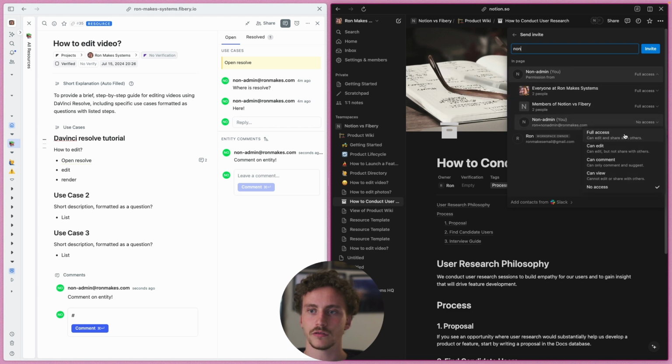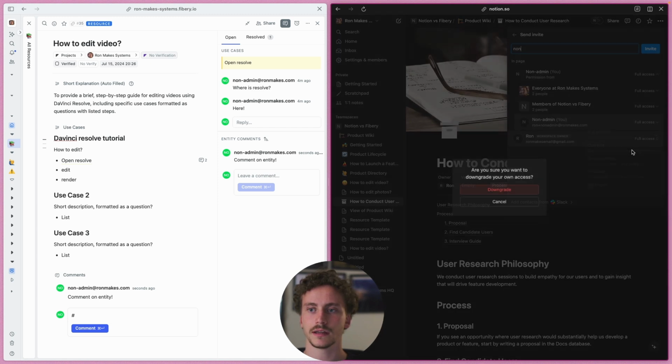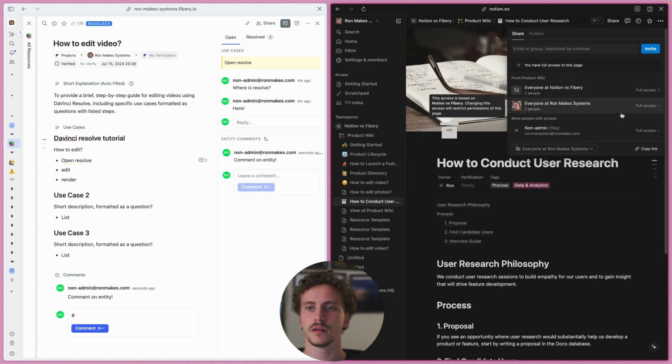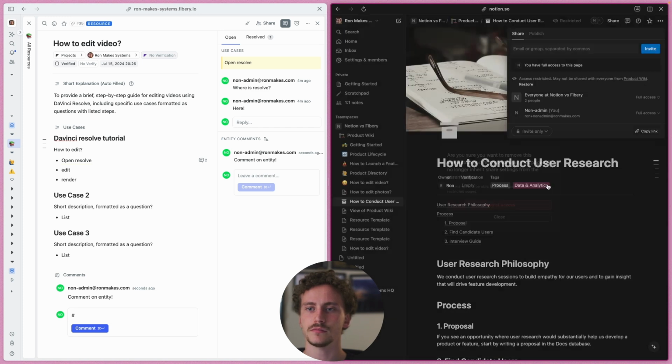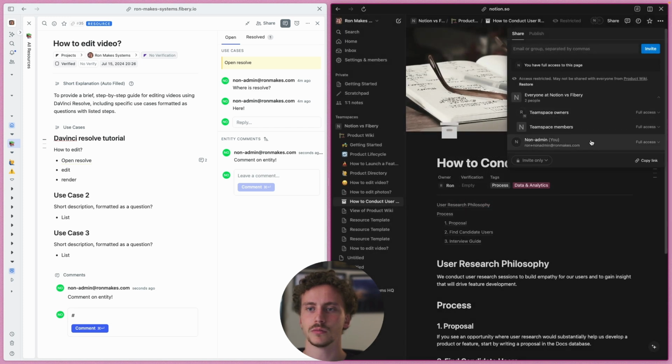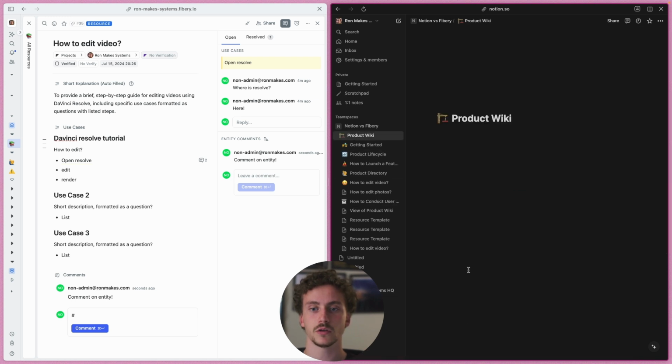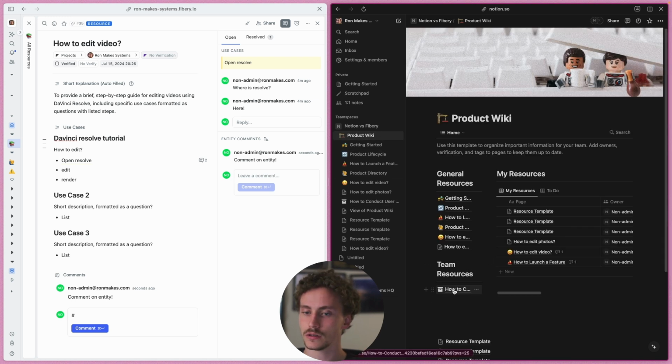So let's give full access, or can edit. Let's give myself full access. And then let's remove access from everyone else. So remove. Team members, no access. So now what you see is that I still have access. I have full access, but other people just won't see this folder.